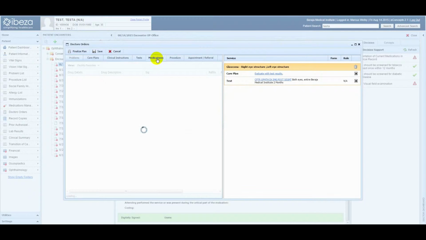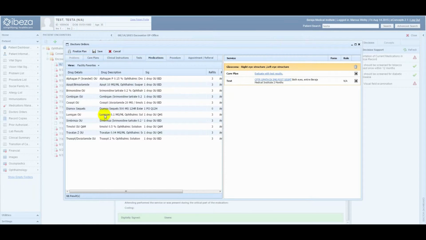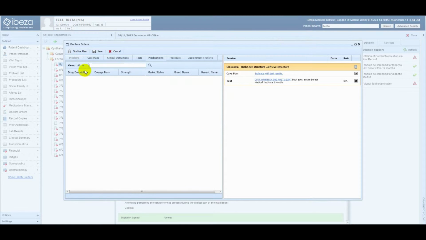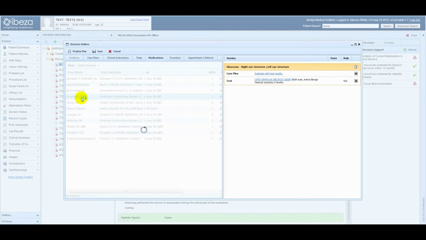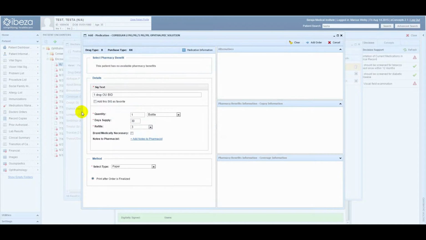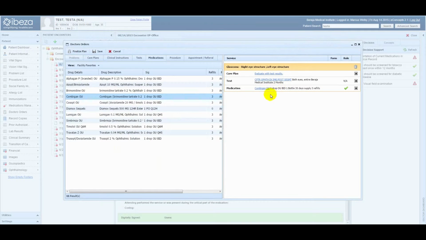So then let's say we want to give a medication. These are for the diagnosis of glaucoma, some favorite medications that we have for this facility. But you can go back and search like we have in the past. But let's go to a previously created favorite, and when you click that, it brings up your medication screen like you've seen in some of the other videos. So let's say everything is good here. We can add the medication to the order, and you can see now that our medication has been added.